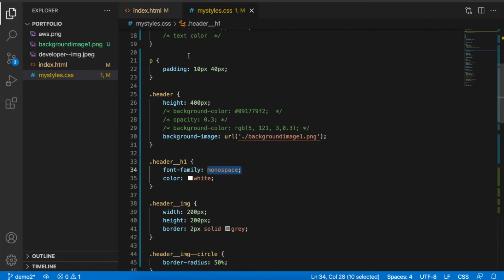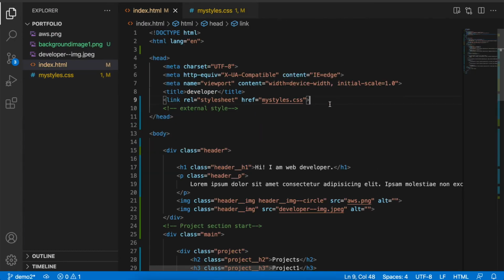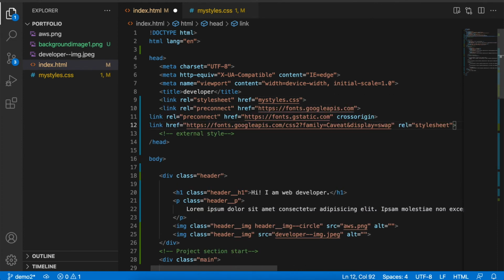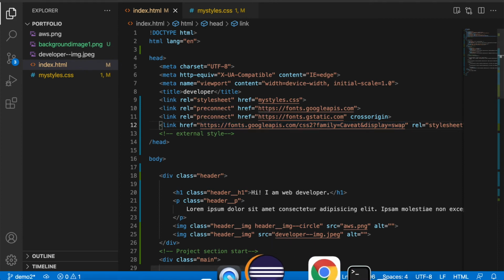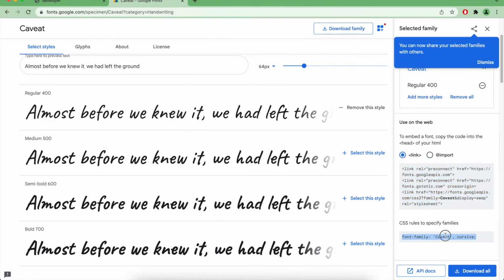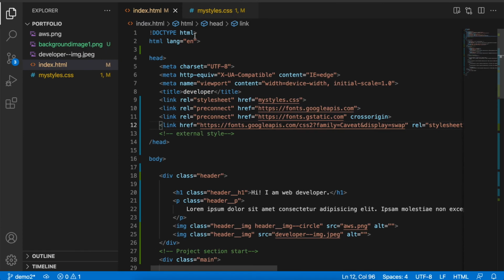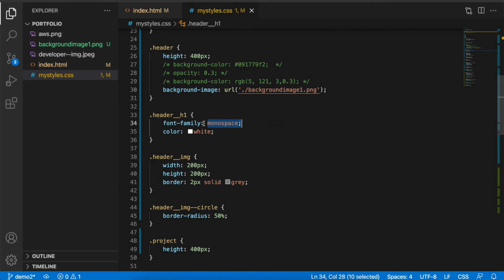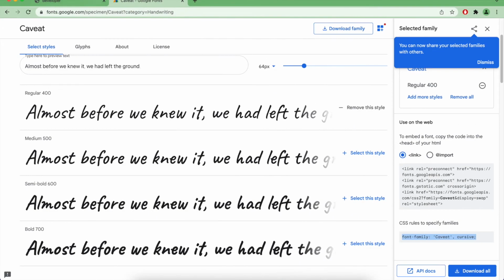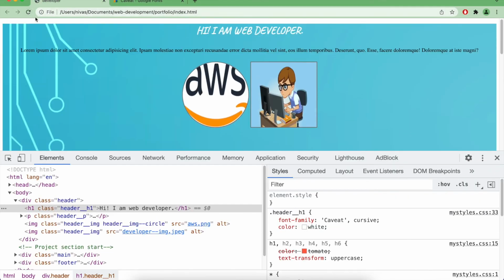go to our index.html and in the head element paste that. Once we paste that, we are ready to use it. And what it says is that you need to set the font family as Caveat. So save this, go back to the code. Choose the element you want to apply it to, which is heading 1, H1. Save this, go back to the page, refresh. You can see how the font is applied.